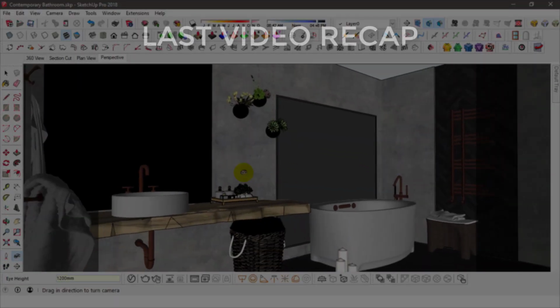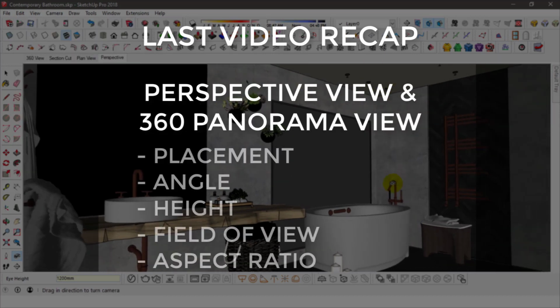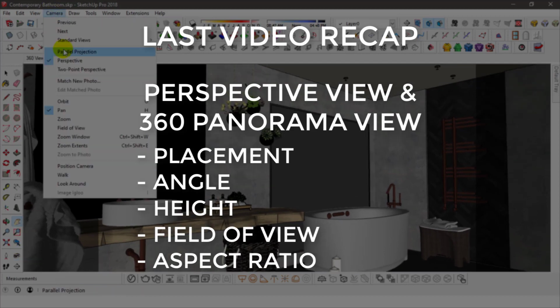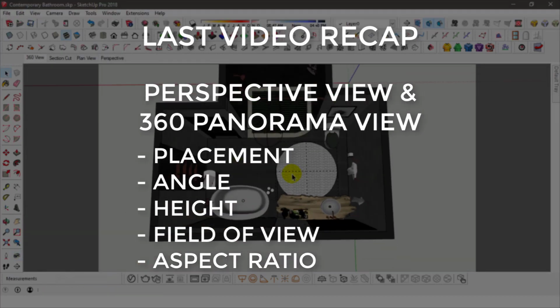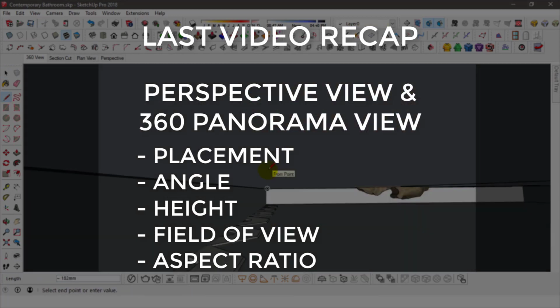In last week's video, we talked about VRay's camera setup for rendering a regular perspective and the 360 panorama. We also covered camera placement, angle, height, and how to pair SketchUp's field of view with VRay's aspect ratio. I really recommend watching that video, which will be linked down below.